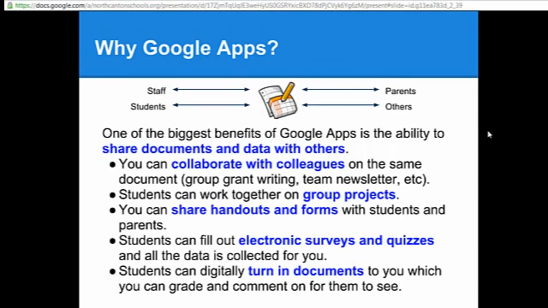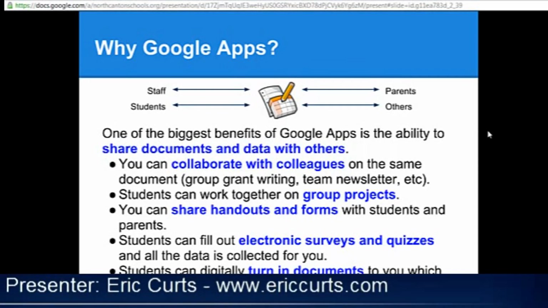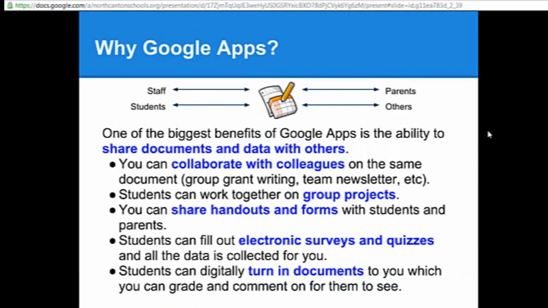So sharing and collaboration is fantastic with Google Apps, to be able to connect with others and work together. And remember, you've got total control. You choose: is it a private document? Is it view only? Is it edit? Who's allowed to edit it? You have total control over that.